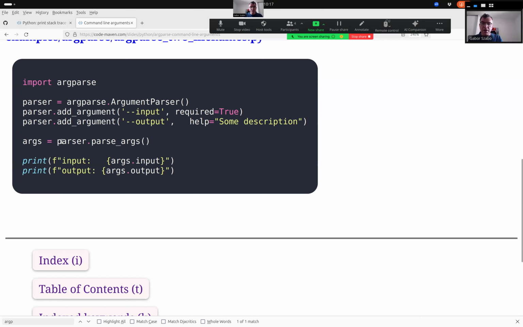In this example that you can see in the slides, we set up the definition. We say that we get two parameters. One of them is called input, the other one is called output. The input one is actually a required parameter. The output is not a required parameter.